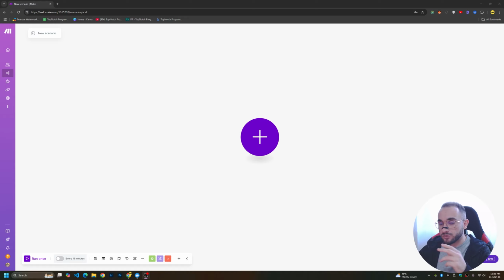So to build this automation workflow, we'll use make.com. It is a platform where you can automate basically anything, and it just helps you speed up the process.